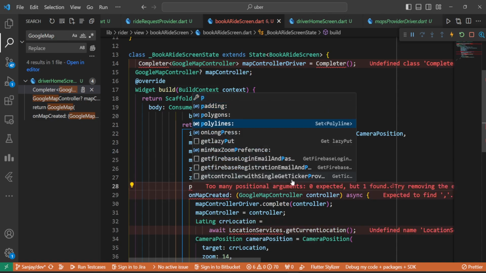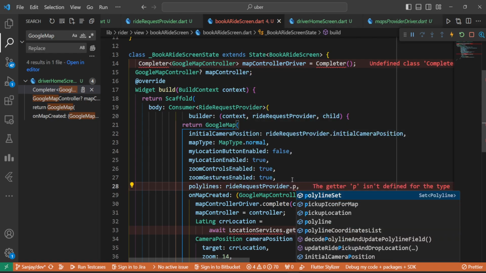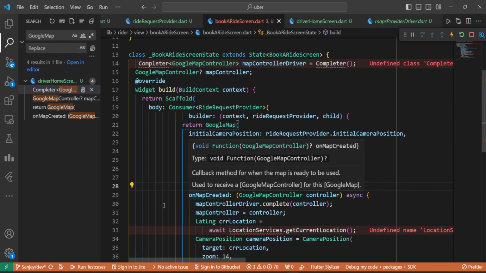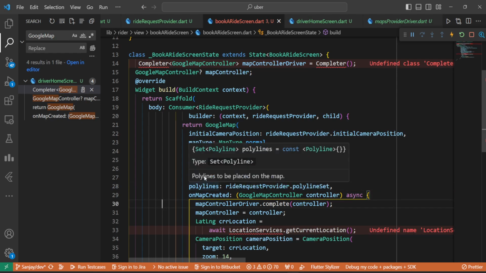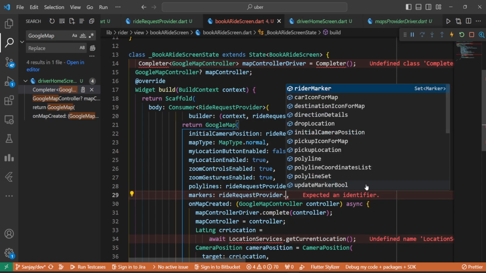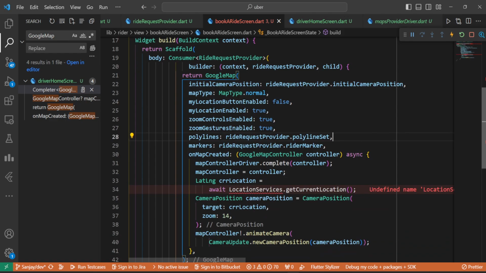Polylines: ride request provider dot polyline set, and here it's going to be a set of polyline. Okay, then comes up markers: ride request provider dot marker.